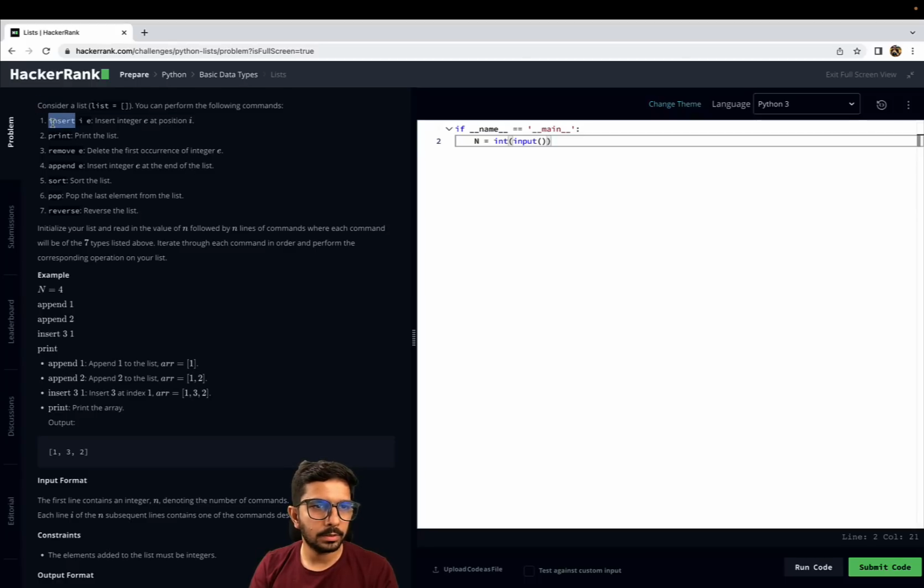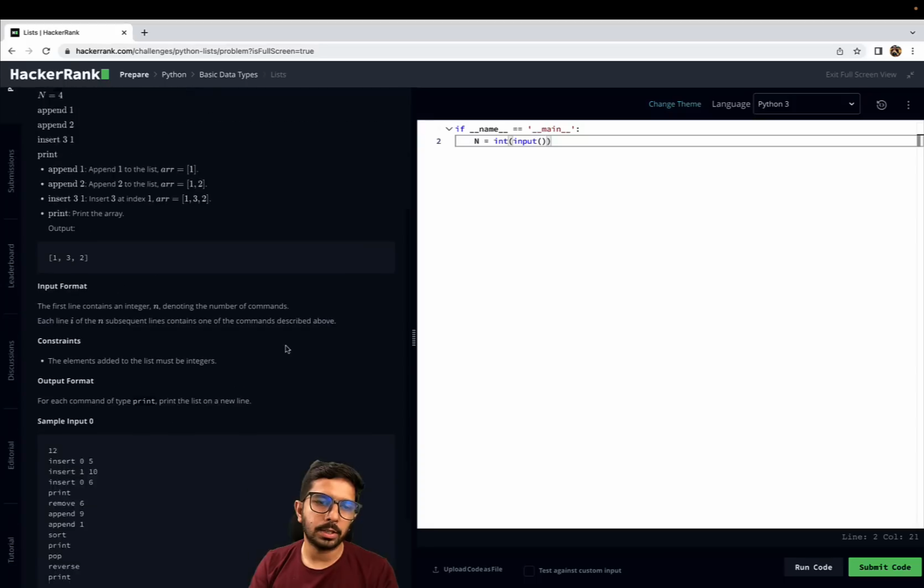We have insert I and E: insert integer E at the position I. Print: we have to print the list. Remove E: delete the first occurrence of the integer E. Append E: insert integer E at the end of the list. Sort the list, pop the last element from the list, and reverse the list. Cool. Initialize your list and read in the value of n followed by n lines of commands, where each command will be one of the 7 types which are given to us. Iterate through each command in order and perform the corresponding operation on your list.